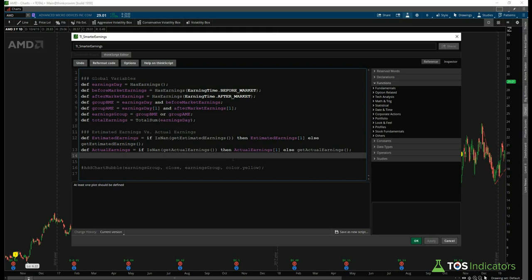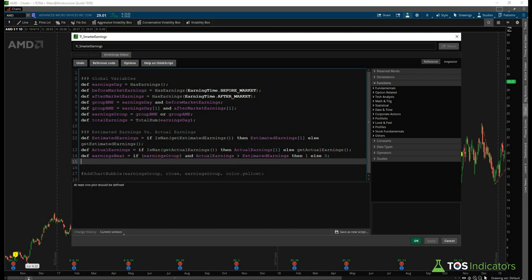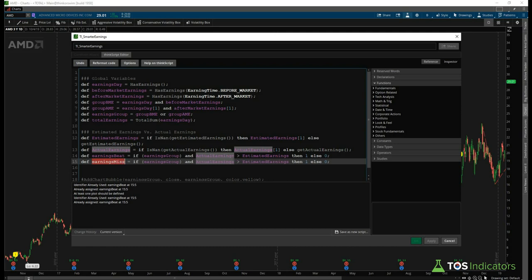And now we'd like to actually define if it's a beat or a miss, right? And so if it's a beat, we'll say def earnings beat. And then if it's earnings group, and so this way we know that it actually has earnings and it finds automatically the right bar based on if it's after market or before market bars. And we'll say, and our actual earnings is greater than the estimated earnings, which is how we'll define a beat, else 0. And then we'll say def earnings miss. And once again, if earnings group, and then in this case, actual earnings is less than estimated earnings, and so that's a miss in our definition.